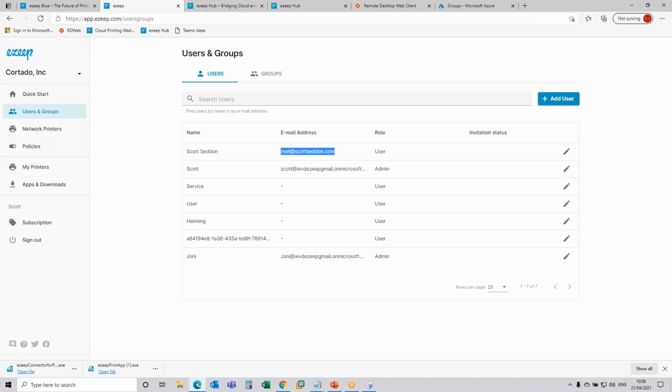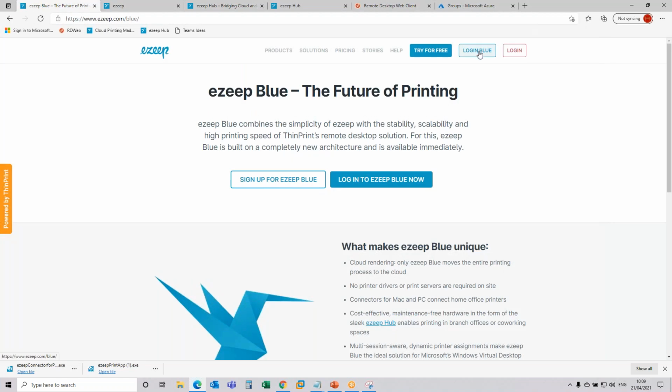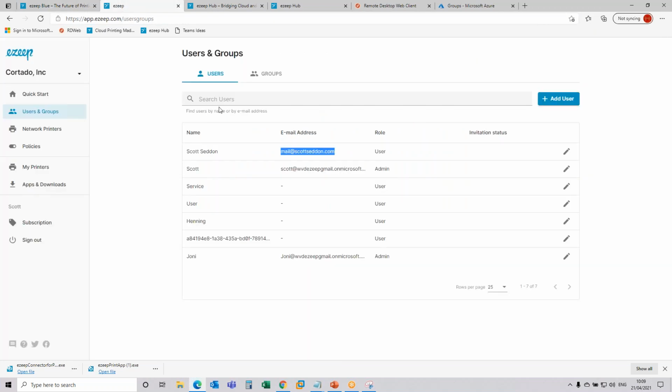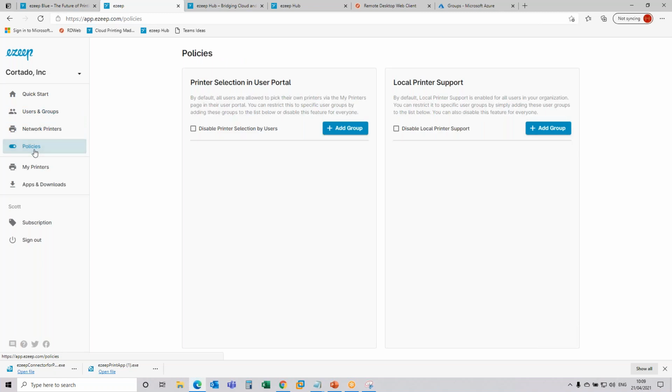So this view that we're looking at the moment, I access by clicking log into Ezeep Blue. I've logged in as an administrator, so I get to see everything. I have the quick start on the left, the users and groups, the network printers, and policies, all of which I get to see as an administrator. In a non-administration view, I don't see any of those top four.